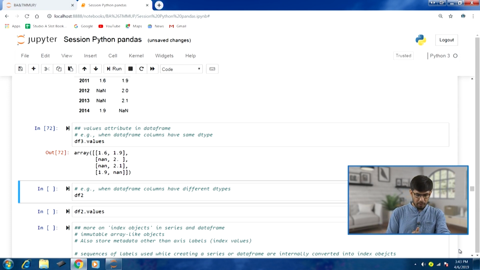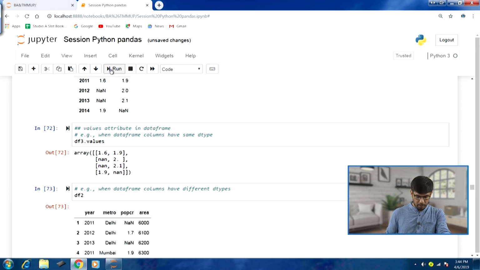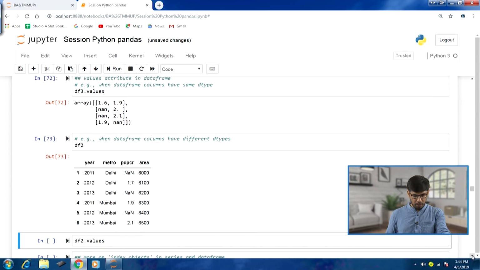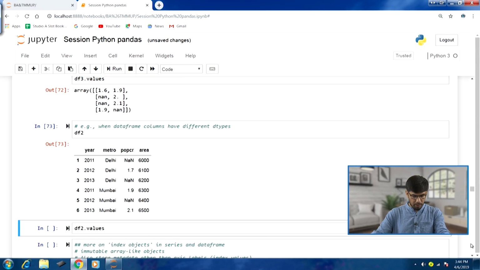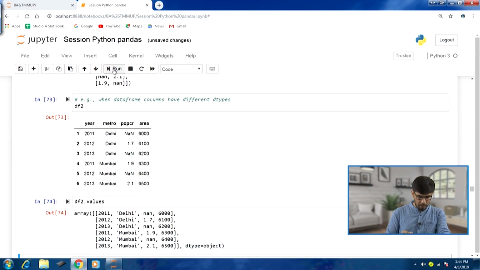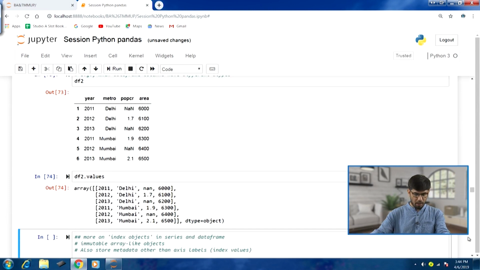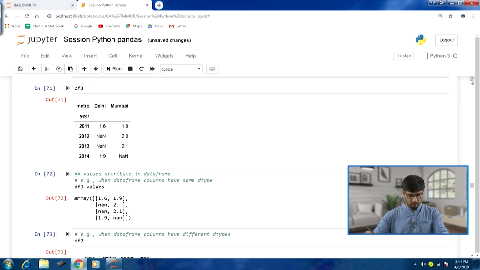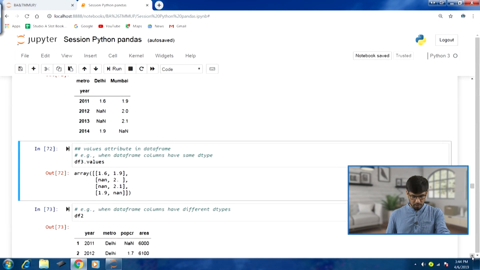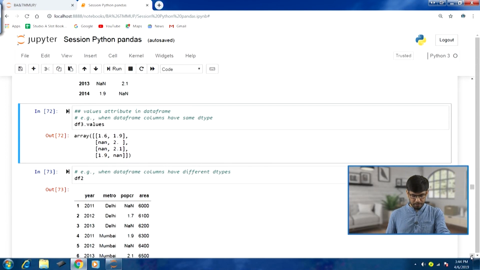In that case, for example, we have this data frame df2. If I run this, you can see every column is having different dtypes. So if we look at df2.values here, you can see the array here and how those values are going to be displayed. So this is how the values attribute is going to cover and display the output.